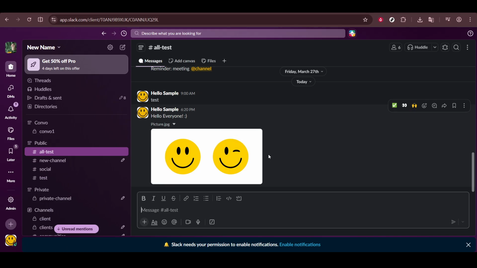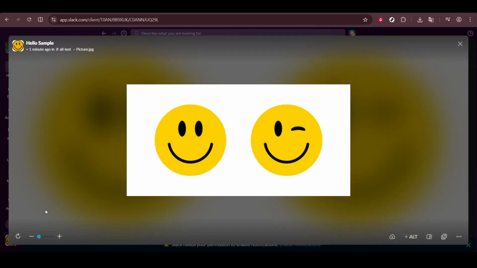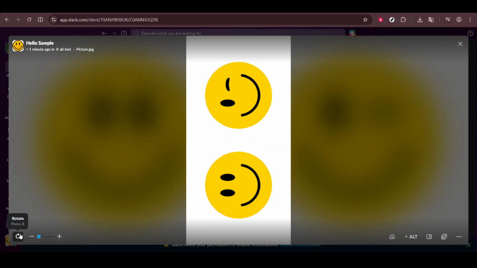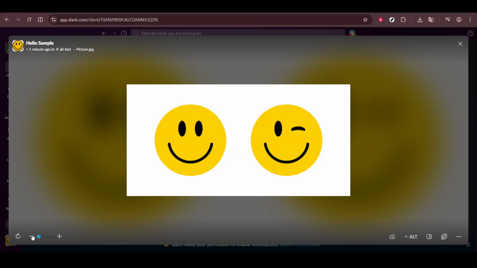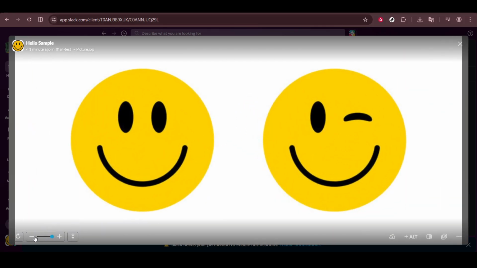From here, you can rotate the image for proper orientation and use zoom out or zoom in to adjust how closely you're inspecting the details. If you need a local copy, click Download to save it to your computer.